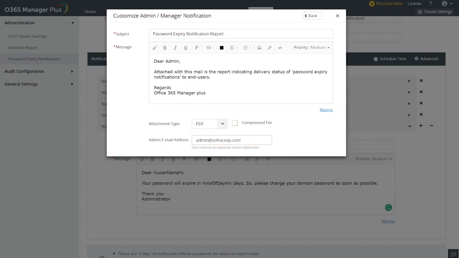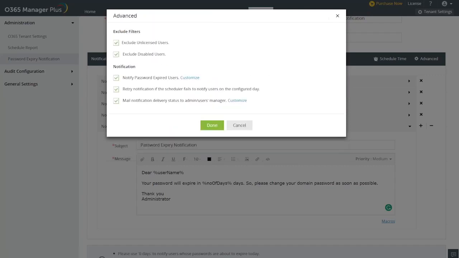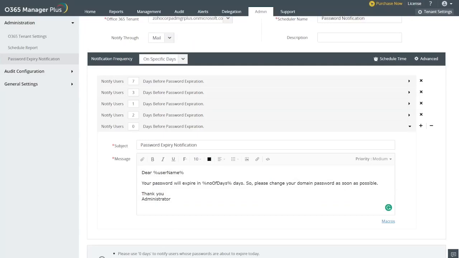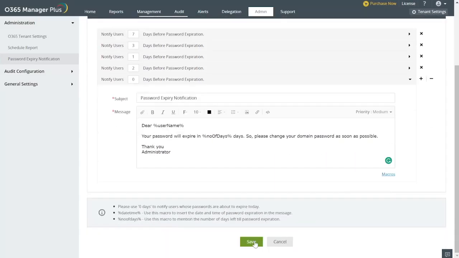So if I choose to send a PDF file to this email address, an attachment consisting of the information of the users to whom the password expiration notification has been sent will be emailed to the address I have mentioned here. So instead of perusing the reports for password expired users, you will get the document right into your mailbox. That's it. I just have to configure the email address and all. And I'll click back and click done here. And yes, I'll click save.